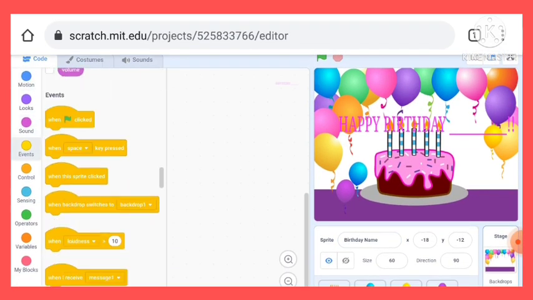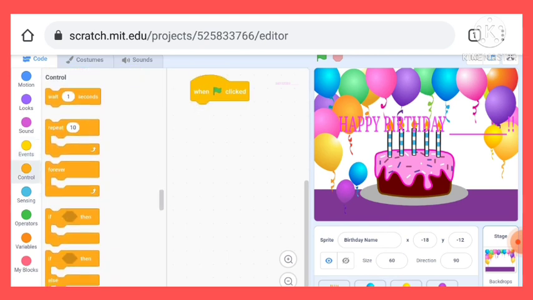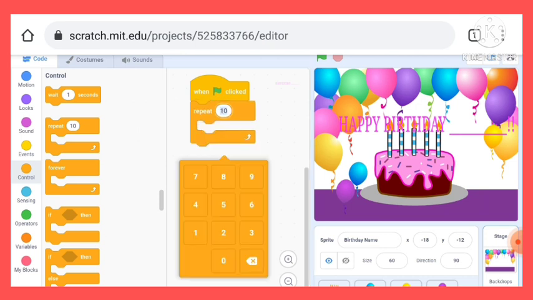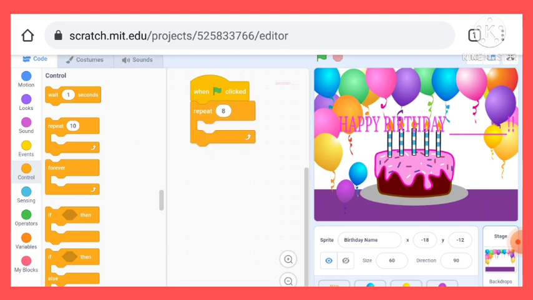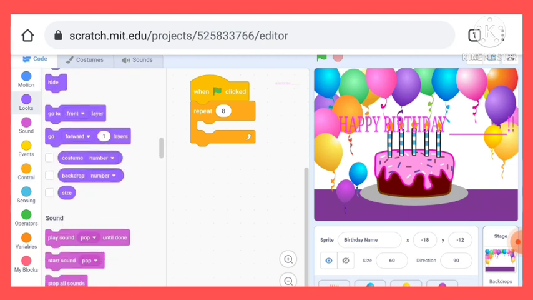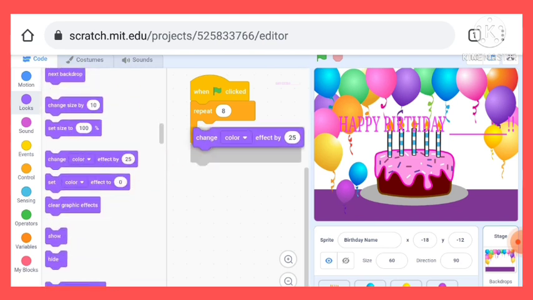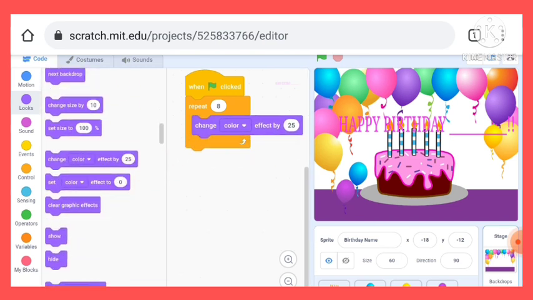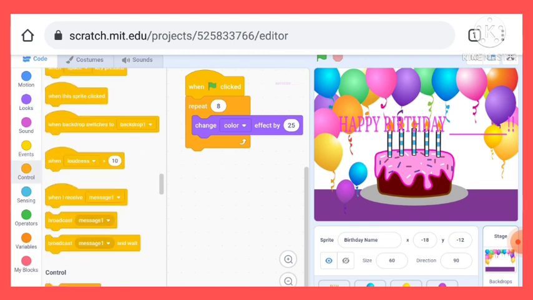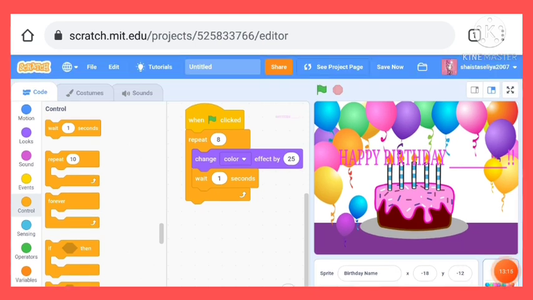We will go in the event block. We will take when the green flag clicked. We will go in the repeat block. We will repeat this animation 8 times. Yeah, 8 times will be better. Then we will change its color from the looks block. So let's take it, guys. Change color effect by 25. So this is very common. And then we will go in the control block and we will take wait 1 second. So we will put it here, and then I will save it.